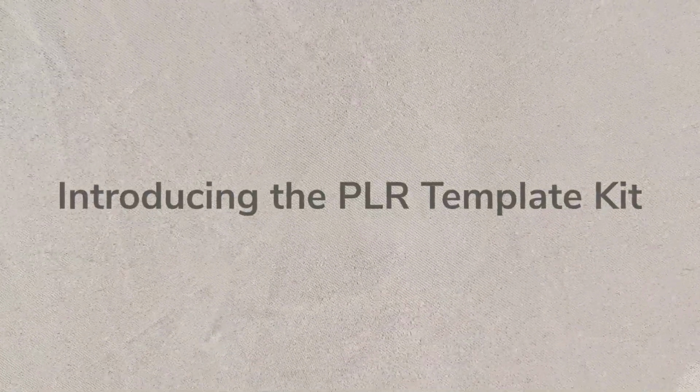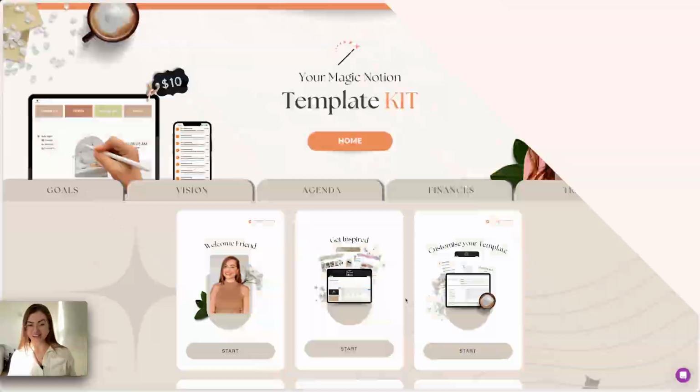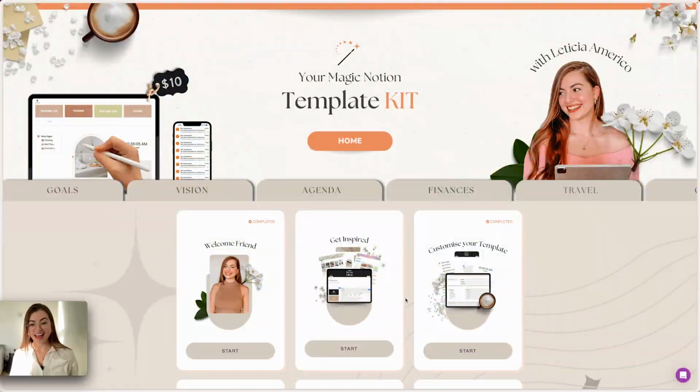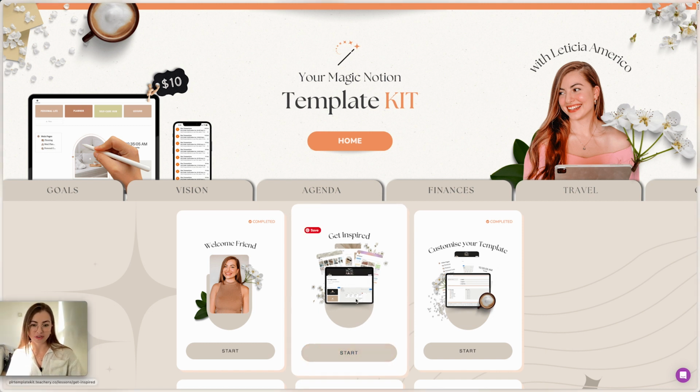What is a PLR Notion template? We're going to dive into the fun bit, which is customizing it. So this is a PLR template kit that I sell on my website. It's basically an all-in-one PLR Notion template that you can just tweak and sell as your own, or you can use it for yourself as well. So here you can get some inspiration, some ideas of what it's possible to create.